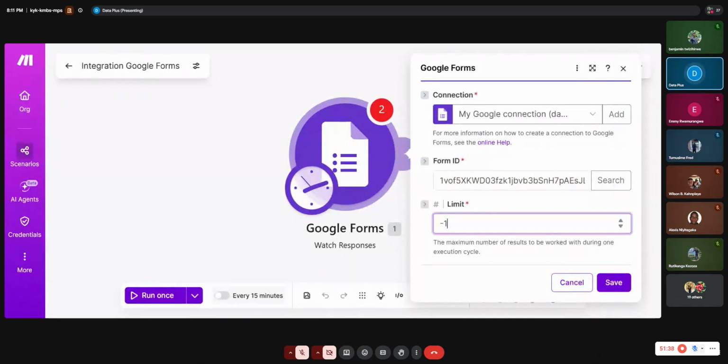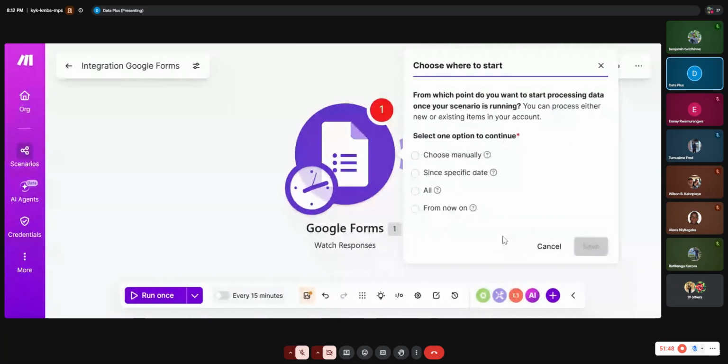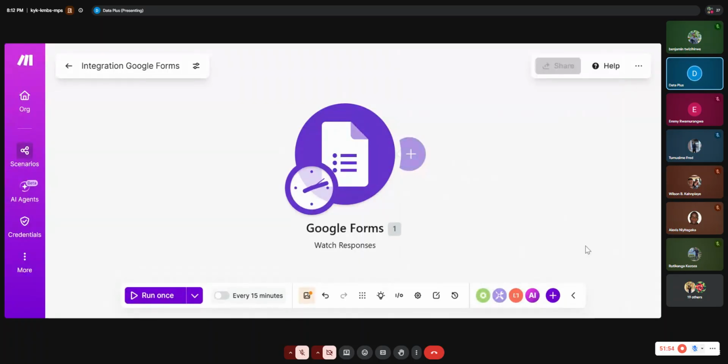And let's set the limit to 1. Let's save. And now we have created it: when somebody fills a form, we see something, or our automation sees it.